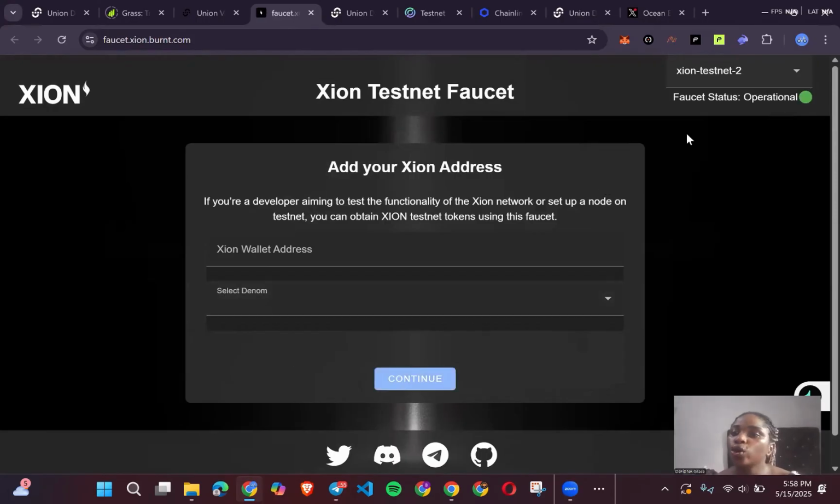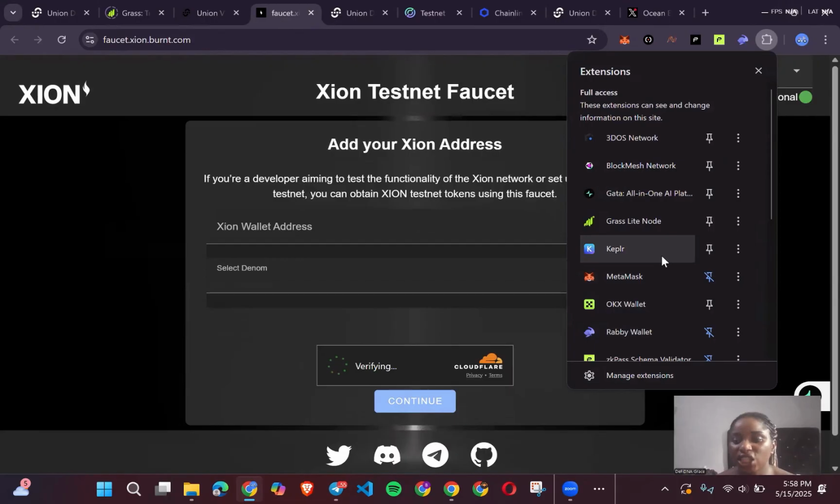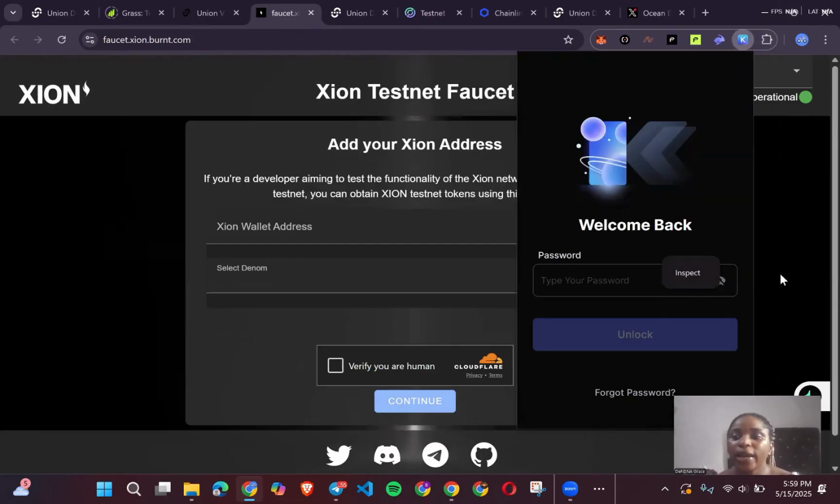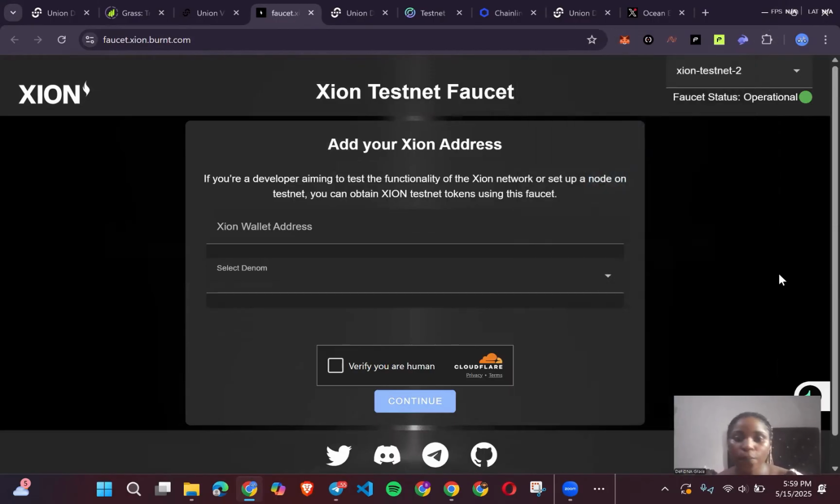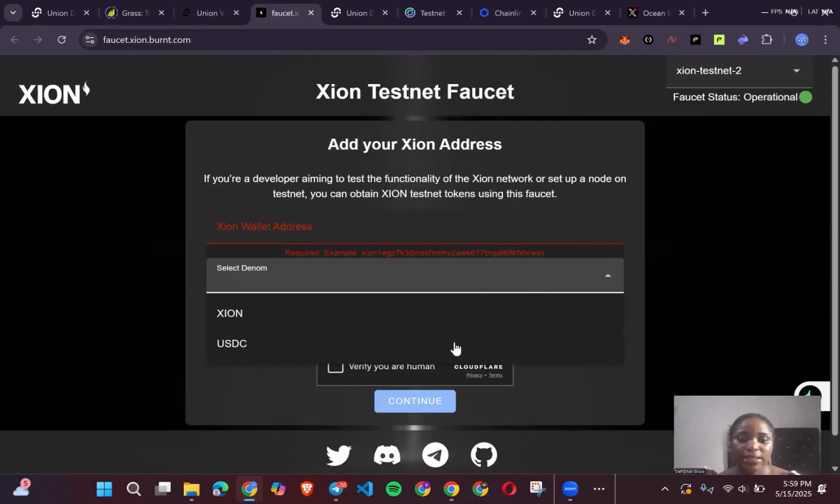So you're going to open your Keplr wallet. When you open your Keplr wallet, you're going to search for Union. When you search for Union, you're going to enable it. When you enable Union, you copy the address. You come here and paste it. You come here and select.